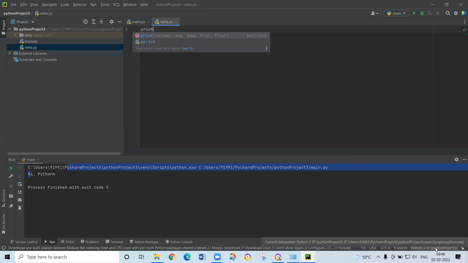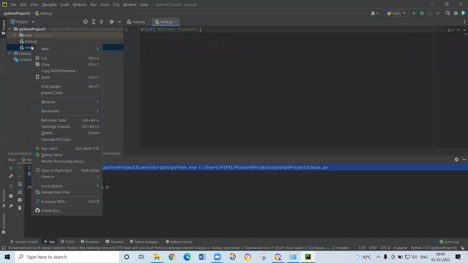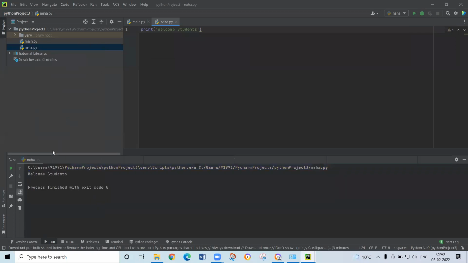I will write here print welcome students. Then one way is you can run your file here, or the other is to click over the file, and you will get the option Debug or Run from here. That is your wish how you want to run. Now you can get the output welcome students on your screen.